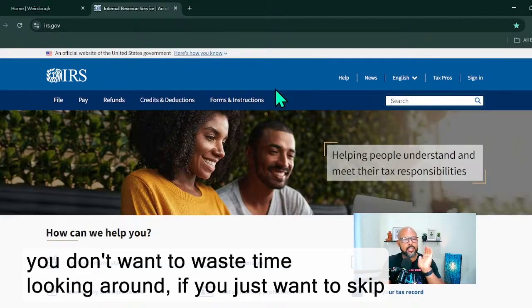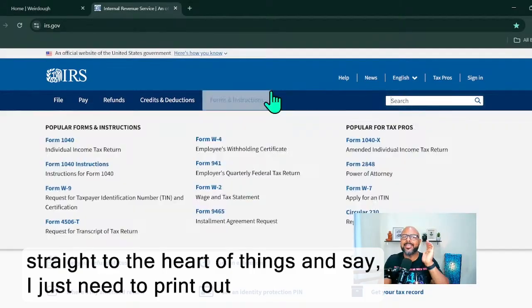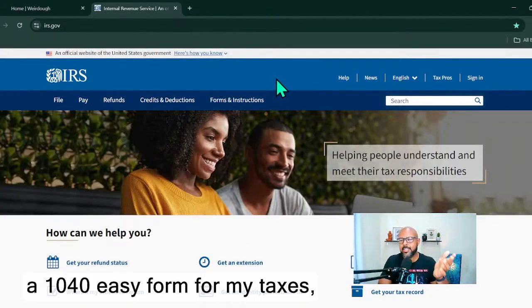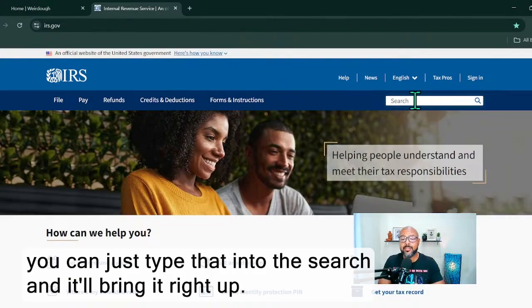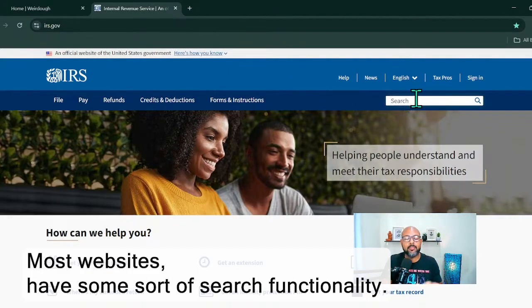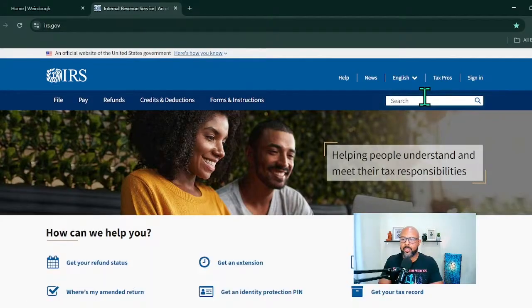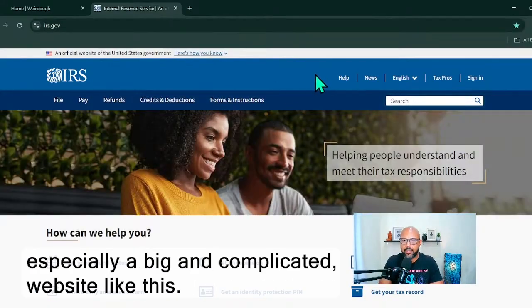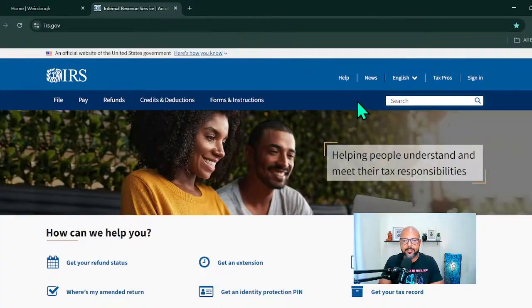If you just want to skip straight to the heart of things and say, I just need to print out a 1040 EZ form for my taxes, you can just type that into the search and it'll bring it right up. Most websites have some sort of search functionality. I would almost say 100% have search functionalities, especially a big and complicated website like this.